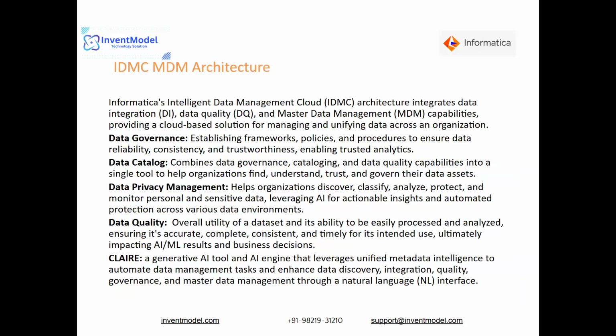So IDMC MDM architecture. It means we are understanding the architecture of the IDMC Intelligent Data Management Cloud platform. Architecture represents the building blocks, like how IDMC is made. The IDMC architecture integrates data integration, data quality, and master data management capabilities, providing a cloud-based solution for managing and unifying data across an organization.